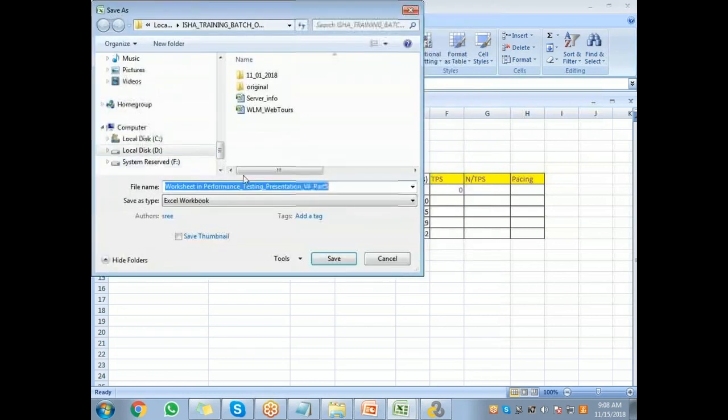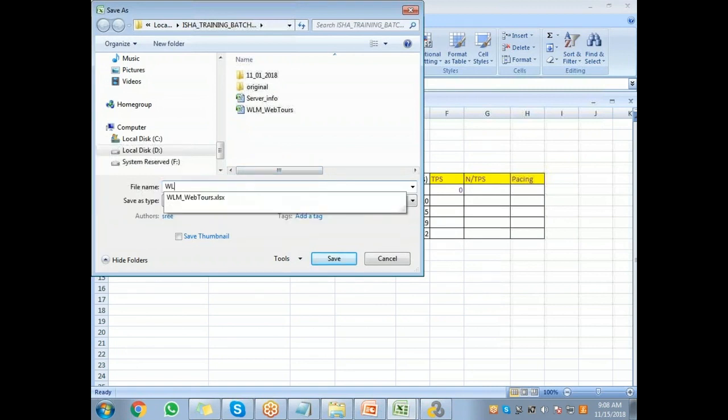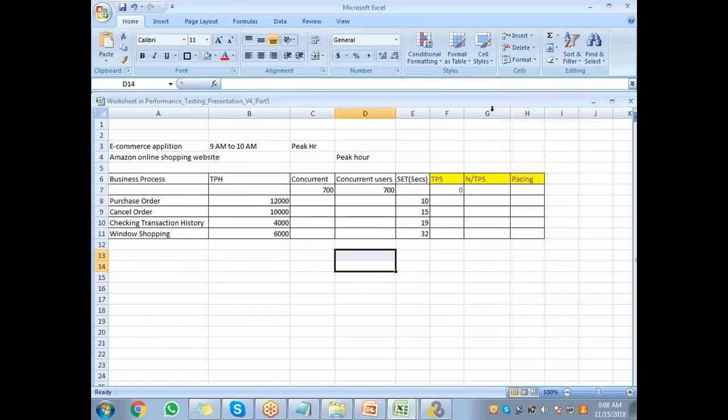Okay. So this is the assignment which I will be sending you. Is the assignment clear to all of you guys? It's an Amazon online shopping website, an e-commerce application. The peak time is 9 a.m. to 10 a.m., during which we have collected these transactions per hour. It could be using Splunk, or it could be because they have given that data to you. And they also told you that in that peak hour, 700 concurrent users are there.